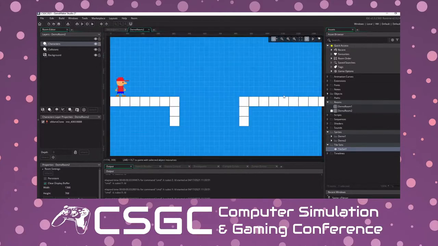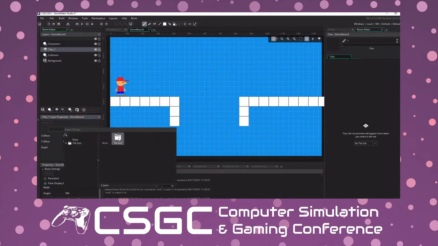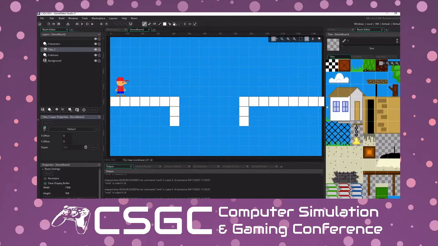So now we need to make a new layer to put our tiles on. Tile layers are kind of special. They're indicated by this little sideways tile grid icon that is called Create New Tile Layer. If I click on that, I now have a new tile layer added to my game called tiles_1. And now all we need to do is associate our tile set that we created earlier with this layer. If I click on no tile set here, I can open up my tile sets folder and then choose tile set 1, which I imported earlier.